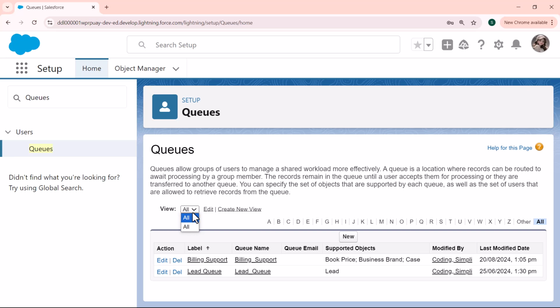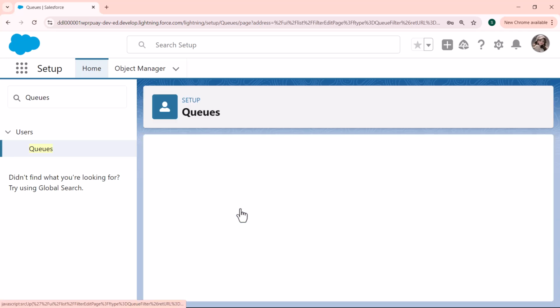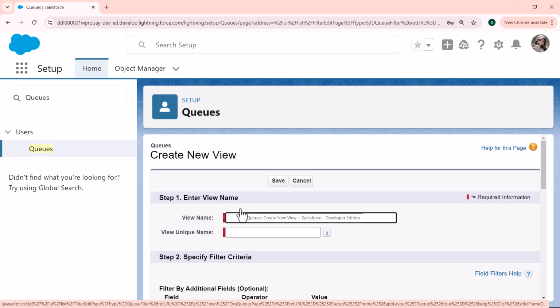But we want to create a new view that fetches the records on the basis of a specific email ID. So here I click on the button, create a new view, and it will redirect us to the create new view page. Now here our first step is to enter the view name. So here I enter the view name as specific email view. Then you can see our view unique name is automatically filled, and it will fetch the name from the view name.